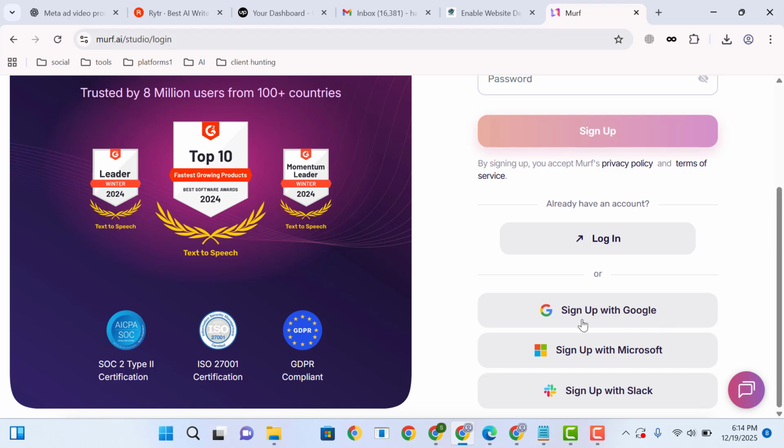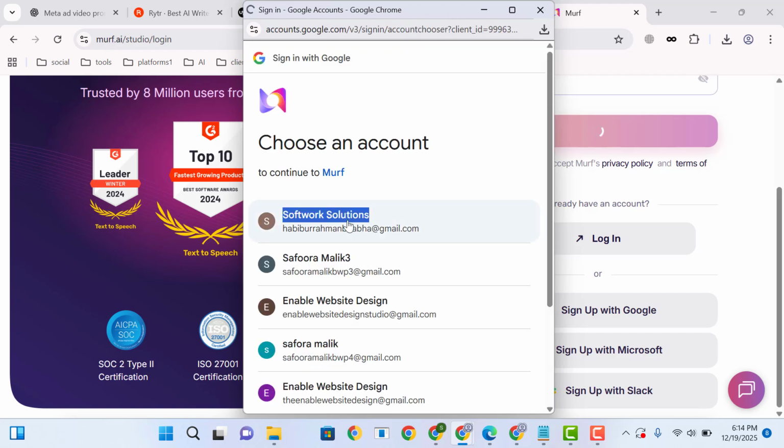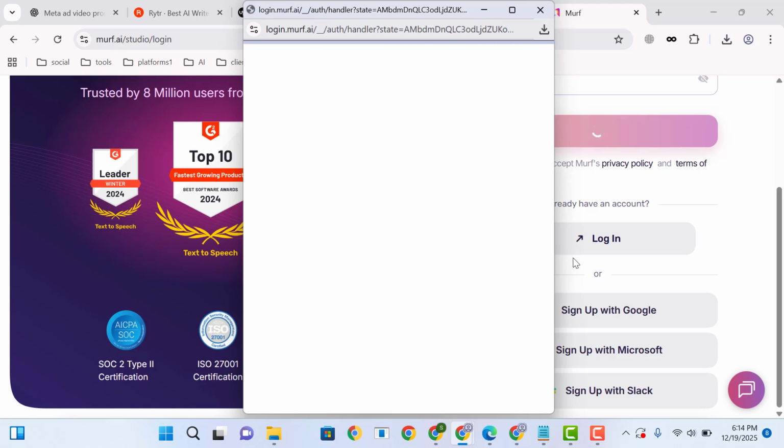You have multiple options for the sign up. You can sign up with your Google account, Microsoft and Slack. Let me go and select this one and then select my email account, allow access. Okay, now we have created an account.